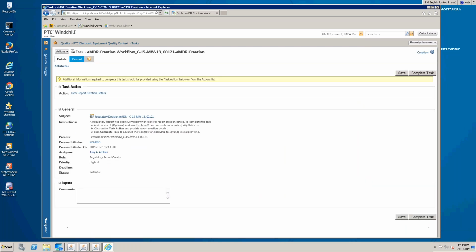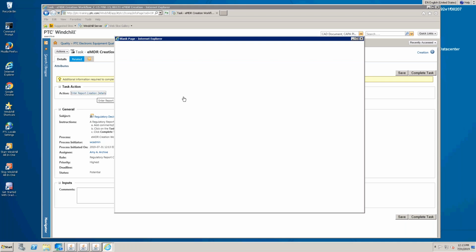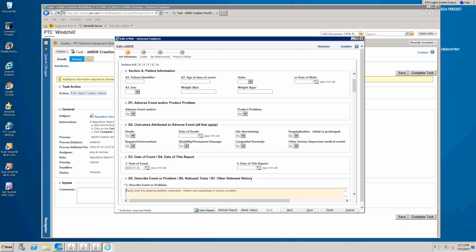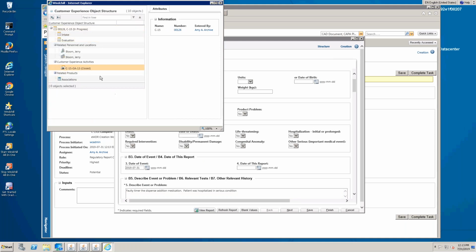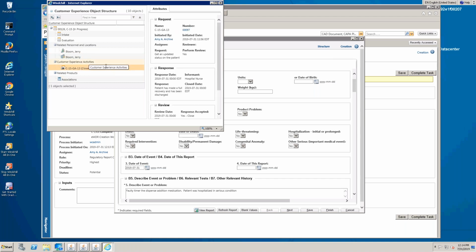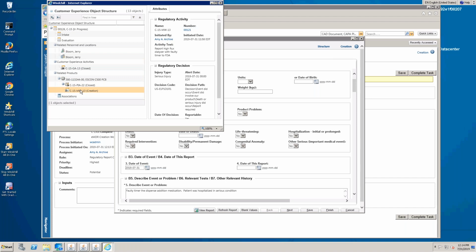Now we actually have the creation of the report. Once again, continuing through. I didn't go through and show it last time, but there's the structure information. And you can see once again where we are inside of there, related product. So now we're down here in the related product piece of it. Once again, we can see that this is closed. We can see that this is currently in the creation state. So we can see exactly where it is in the actual process itself.